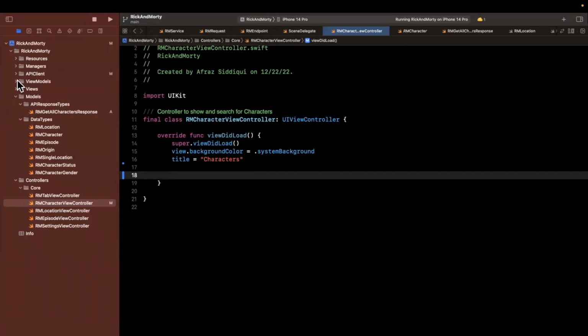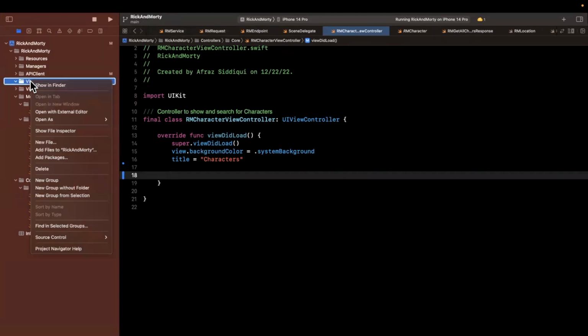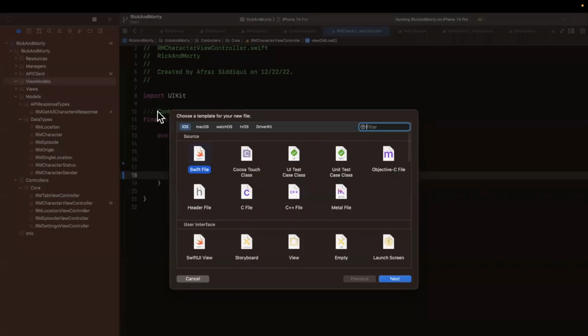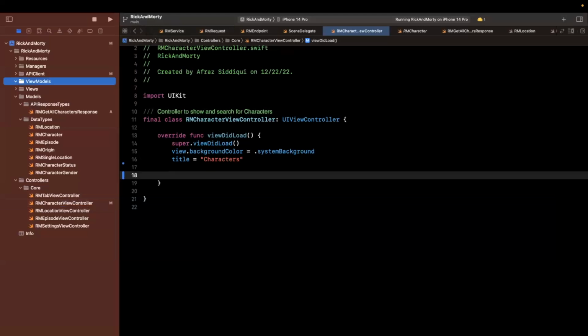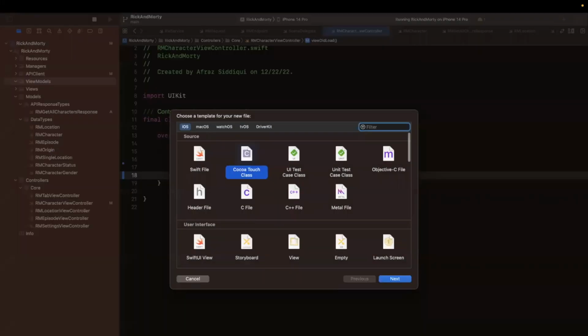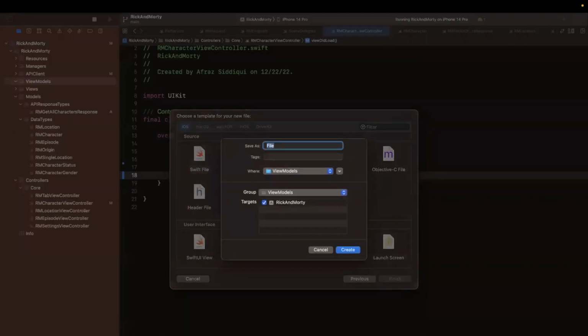So let's open up this view model folder, and I'm going to create a new file in here. And we're going to go ahead and call this, we don't want to create a UI view. We want to create just a Swift file. So let me try that again. We're going to create a new file here, and this is going to be a character list view model, and notice the word view is duplicated. That is in fact intentional. So character list view model.